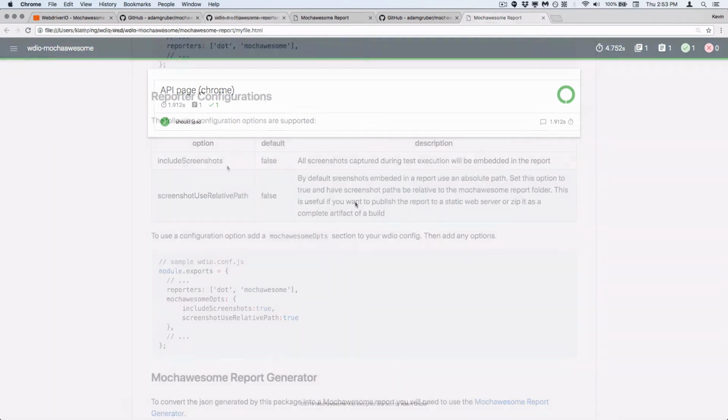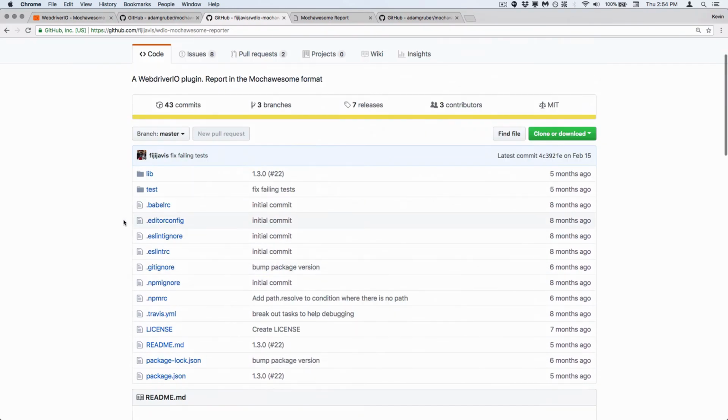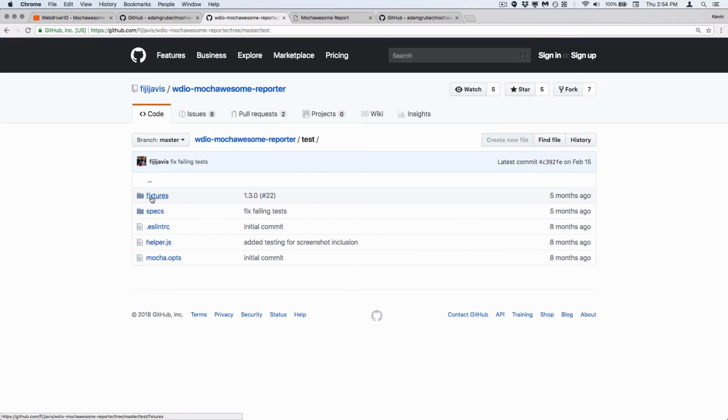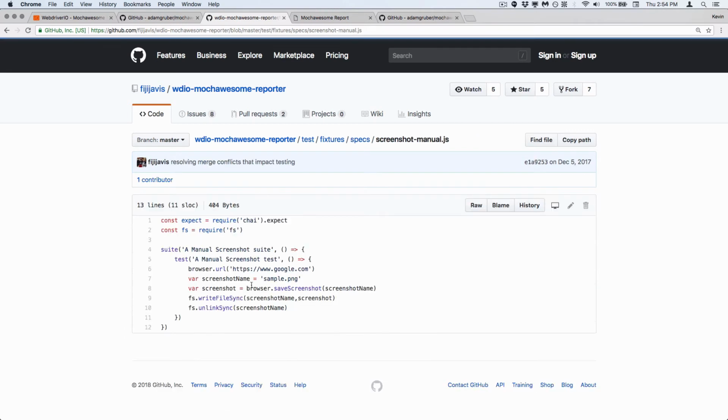There are also a couple of reporter configurations for the WebdriverIO reporter itself in regards to screenshots. We can include those using Mochawesome ops. We can set include screenshots to true and whether to use a relative path. That's if you want to use screenshots. If you want to check out some examples of that, go into their test folder, into fixtures and specs, and you will see their screenshot test case showing how to include a screenshot in your test case.